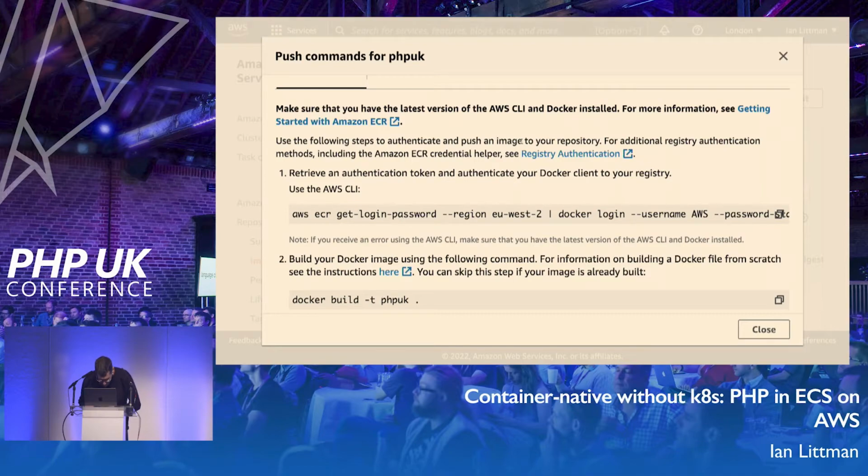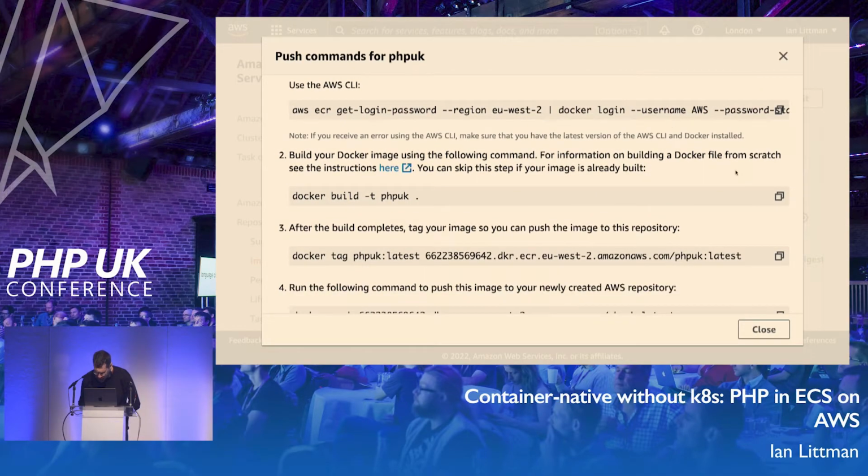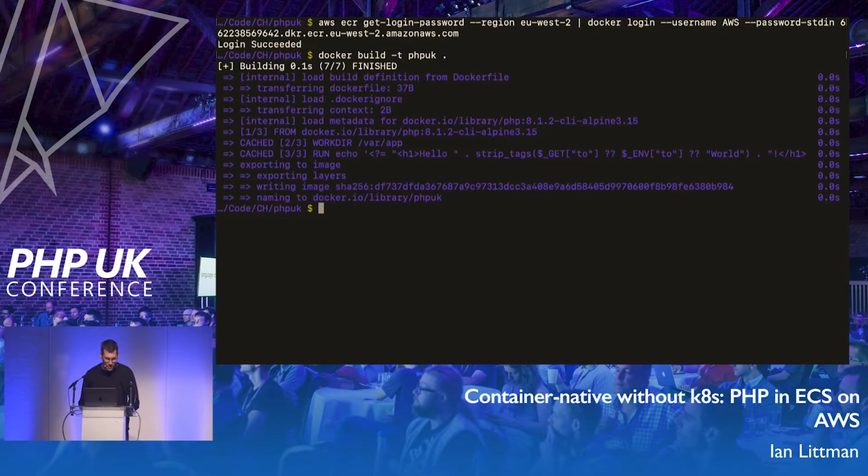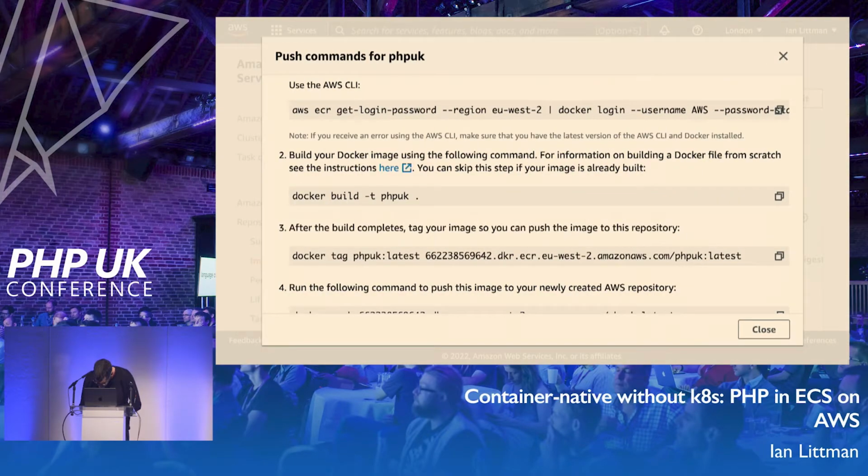Second thing to do, those are temporary credentials, they will eventually expire. So if you're doing a build script for this locally, then you're going to need to log in basically on every build to make sure that things actually work. Then we're going to build the image, which is trivial. Then we're going to tag it.